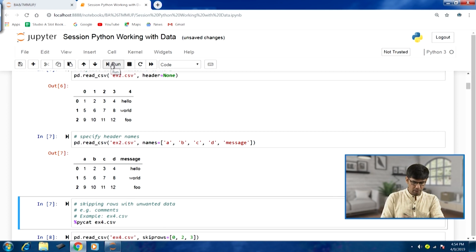So if I run this, you can see in the output 7 that the header, the column names have been changed.